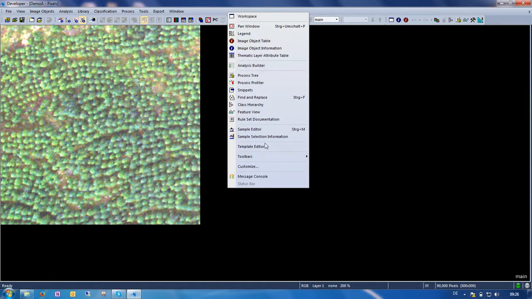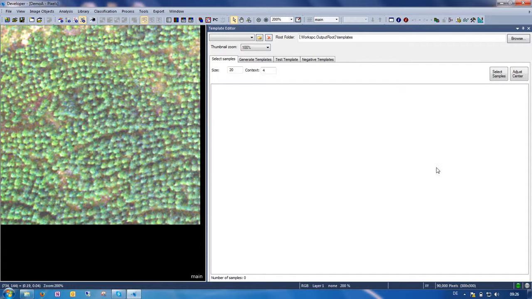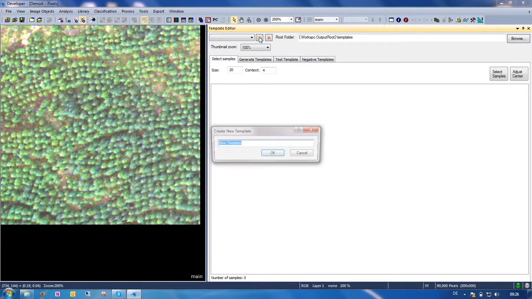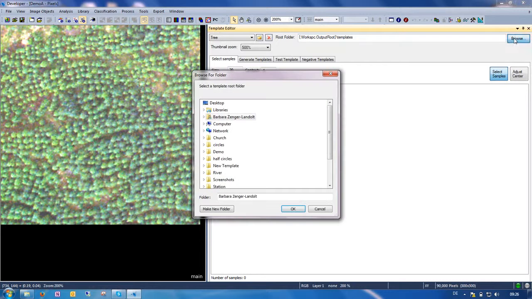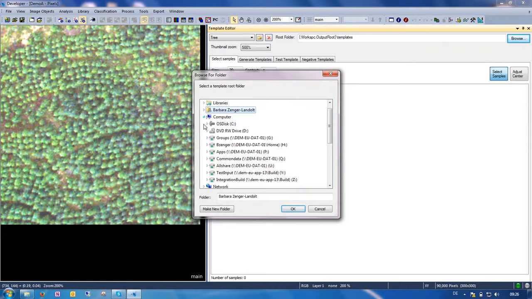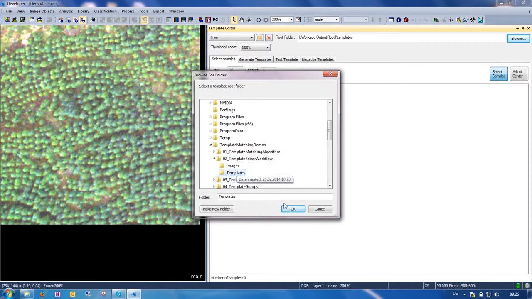Now we open our new template editor in the context menu up here. And we start by creating a new template using this button. All we need to do is enter a distinctive name for the template. I'll call it tree. And then we can select here also a folder where our templates will get stored. And I want them to be stored just right next to our image folder in our templates folder.